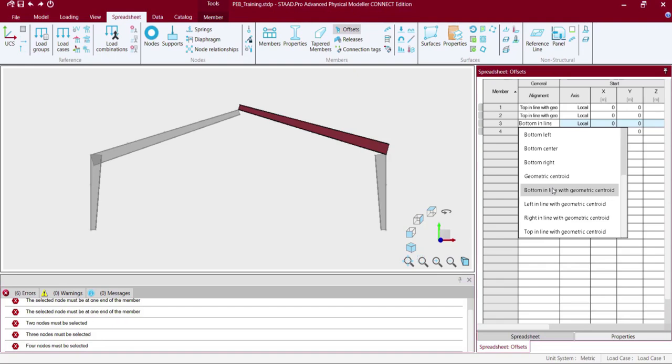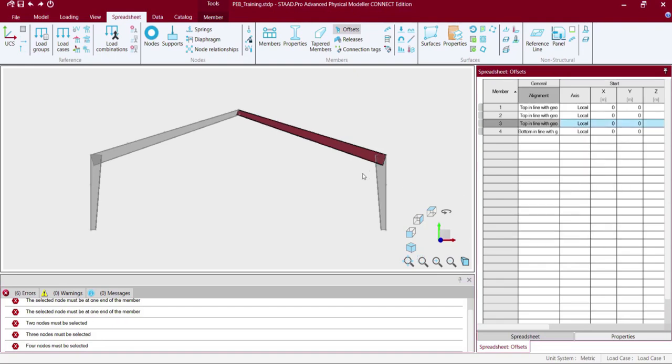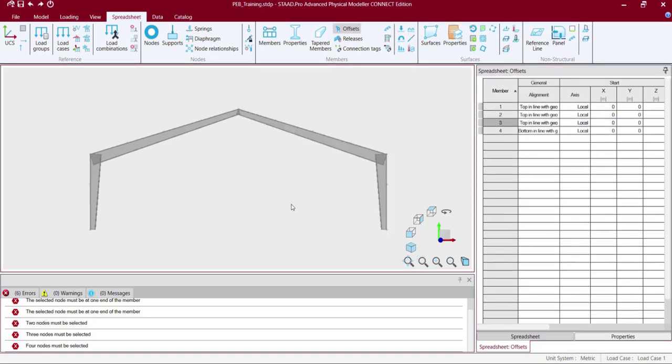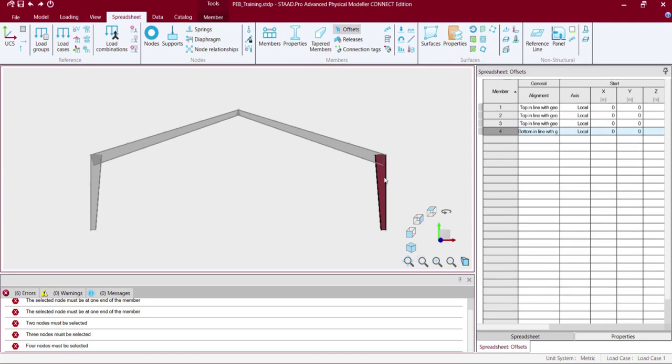Now it looks quite realistic, how it should be in the real life scenario. You can see the external faces of the tapered web are flush, and also the internal one. So there is no gap in between, and also you can see the external face is perfectly vertical and the internal part is having the slope. So this is how the alignment and the geometry of the tapered PEB section should be.